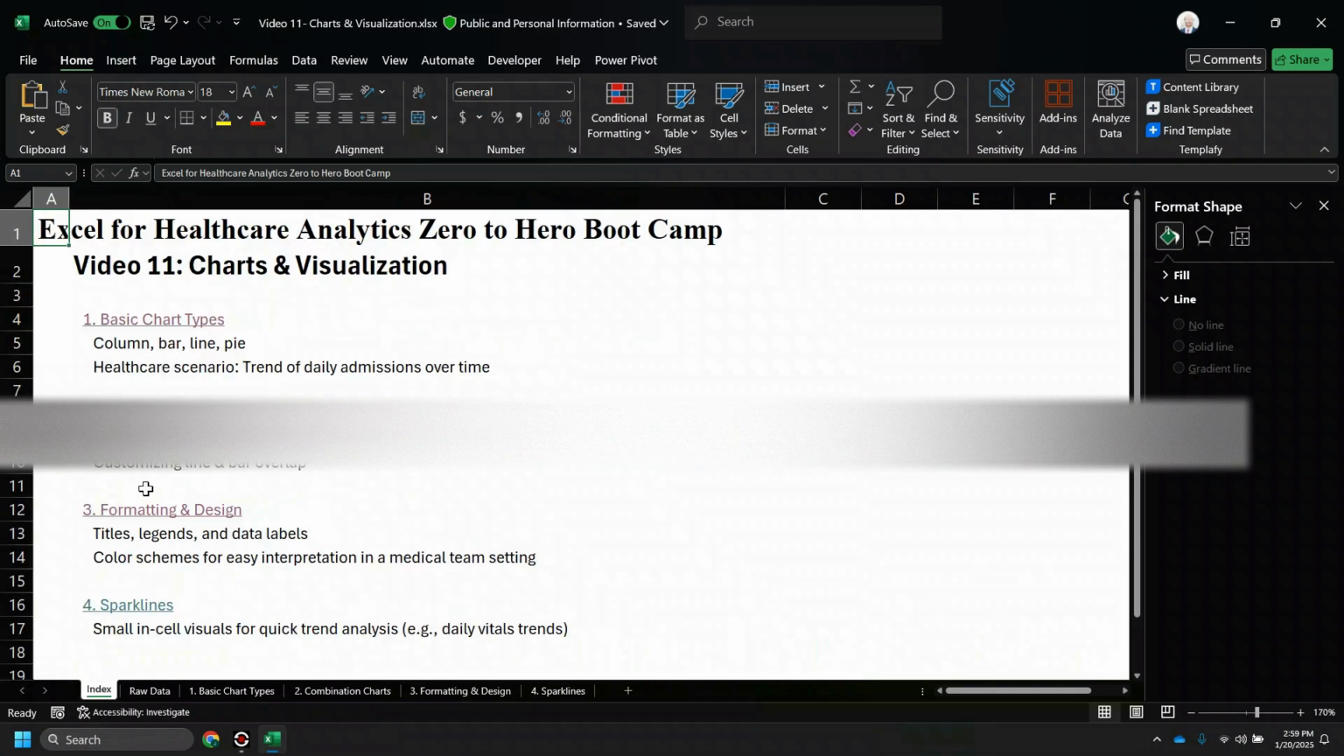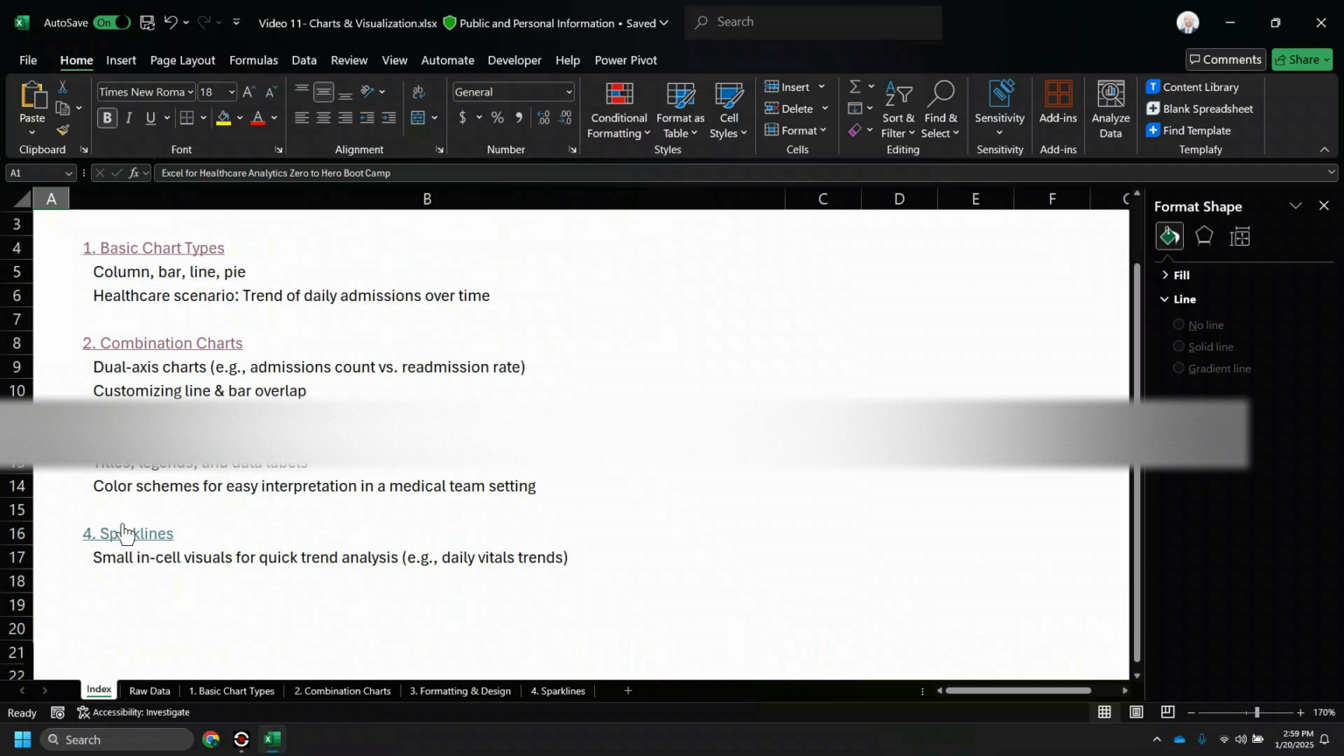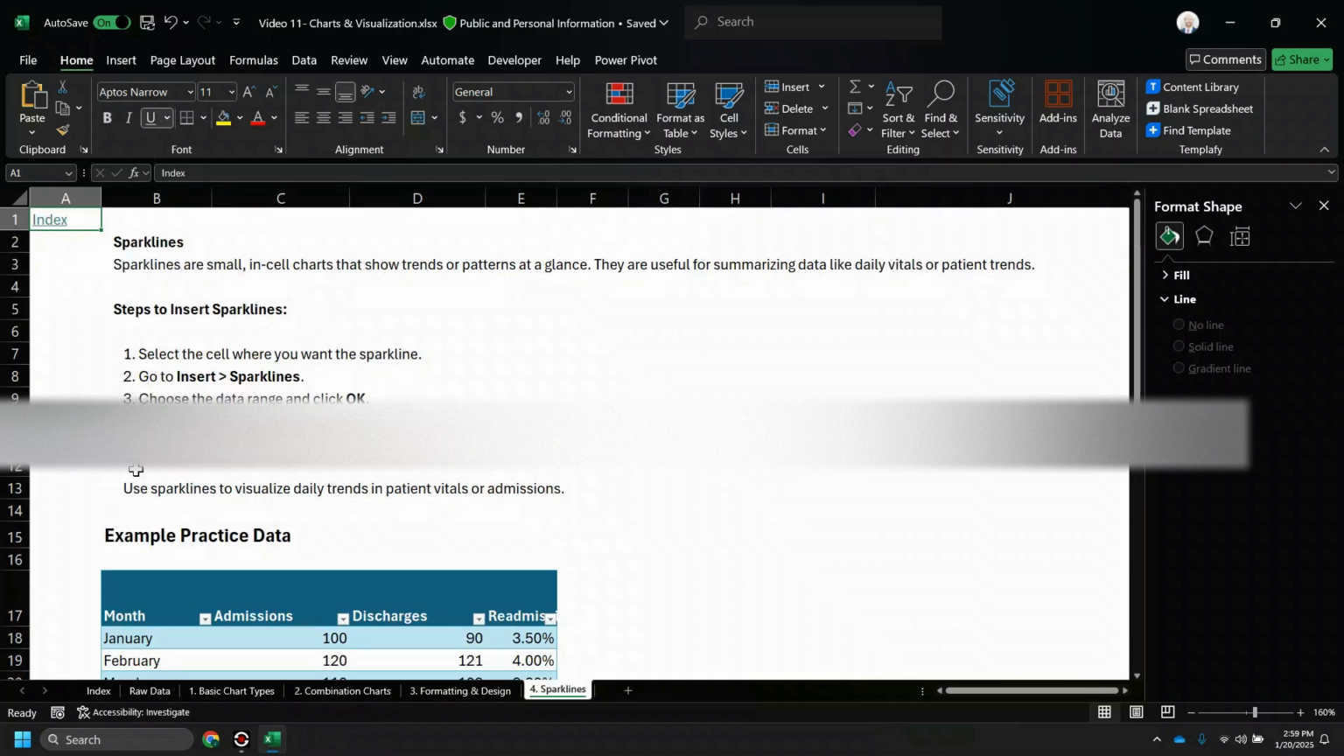So let's head back to that index and think about what is our last topic. Our last topic is Sparklines. Sparklines are this really great utility for summarizing information, especially when you've got a lot of measures.